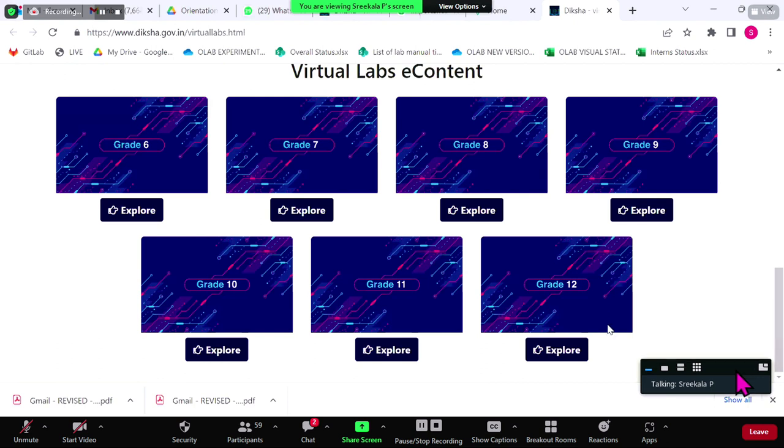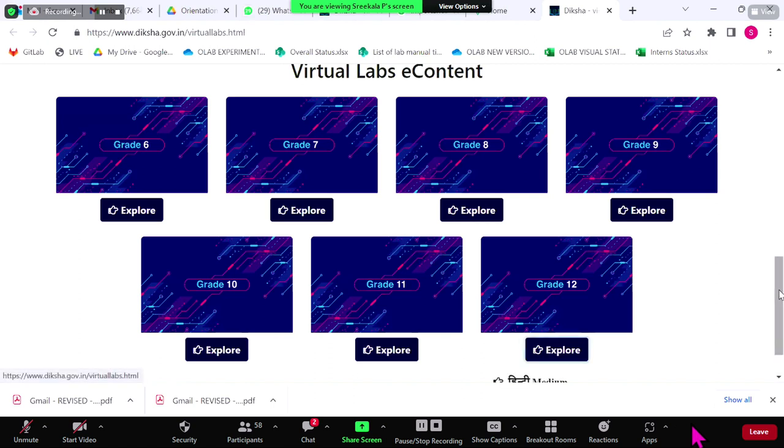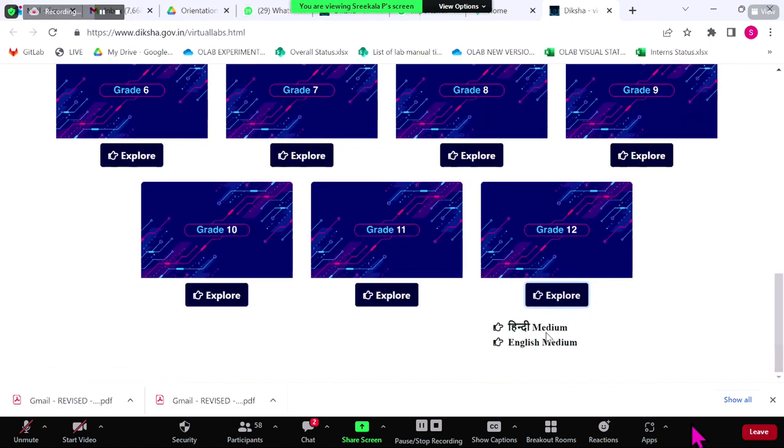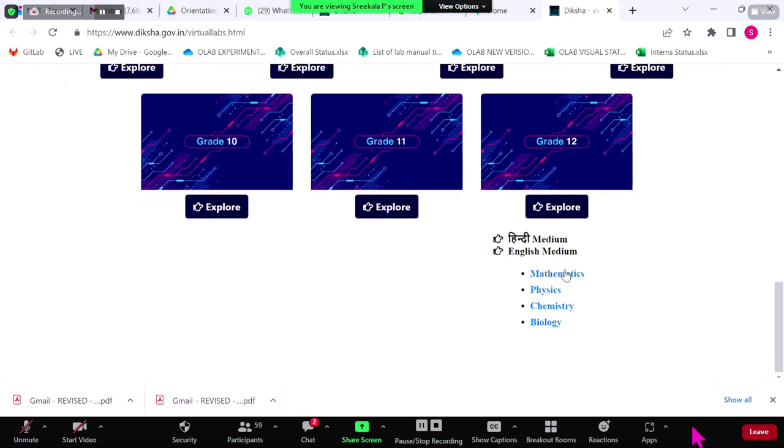Let me start first with a physics experiment for class 12. You can see class 12 here. Click on the explore icon. Scroll down. You can see Hindi and English medium. As of now, we are not providing Hindi medium, which will be available very soon. So now click on the English medium icon. Then it will list the subjects that we are providing for this particular class. Let's click on physics.